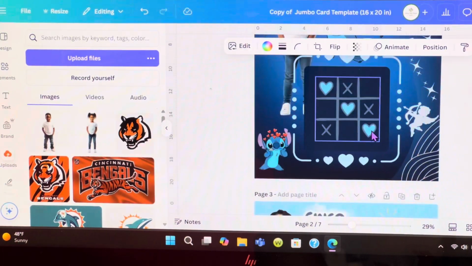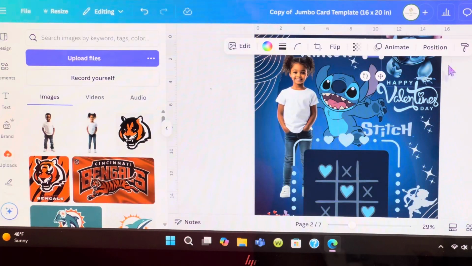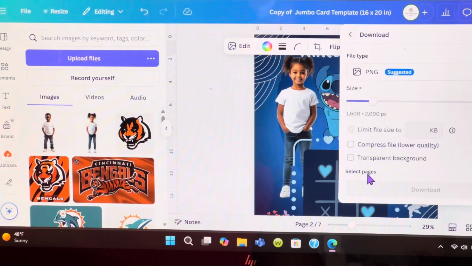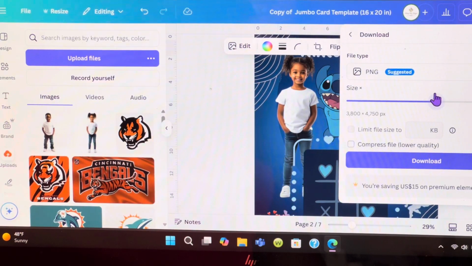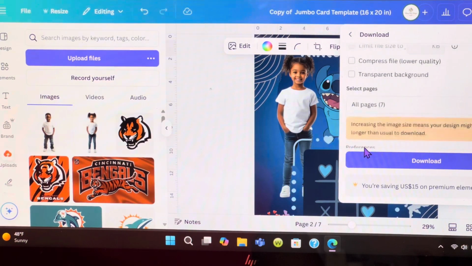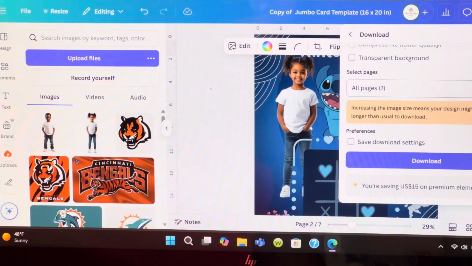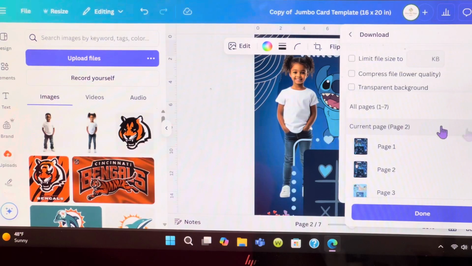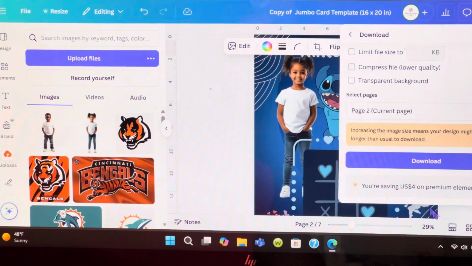When you're done, what you will do is download the template that you are going to use by hitting share, going to download. I always like to move the quality up to 3 DPI. I know that would be the great quality that I'm going to need. Then of course, download it as a PNG. I don't want to download all pages, just the pages that I am working with. So I will just download the current page, which is page 2, click done, and then download, and it will save to your device.